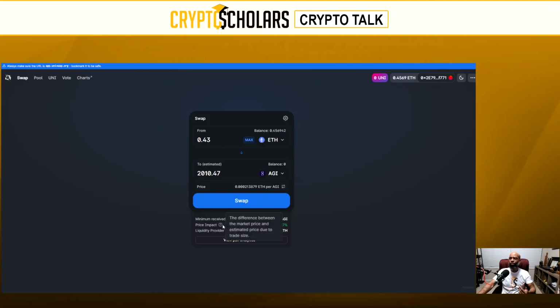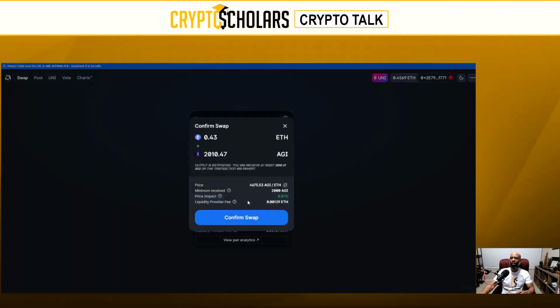Now, the price impact basically says the difference between the market price and the estimated price due to the trade size. We're looking at 0.07%. So we're not going to have that much of a price impact. Now the liquidity provider fee, that's what we talked about earlier, which is the 0.3%. That goes to the people who actually provide the liquidity into that particular pool. So it's the guys who provided the ETH, or the guys or girls, I don't want to offend anyone, that provided the Ethereum or the AGI token into that particular pool to help us conduct these trades. Now, from there, we're going to hit swap.